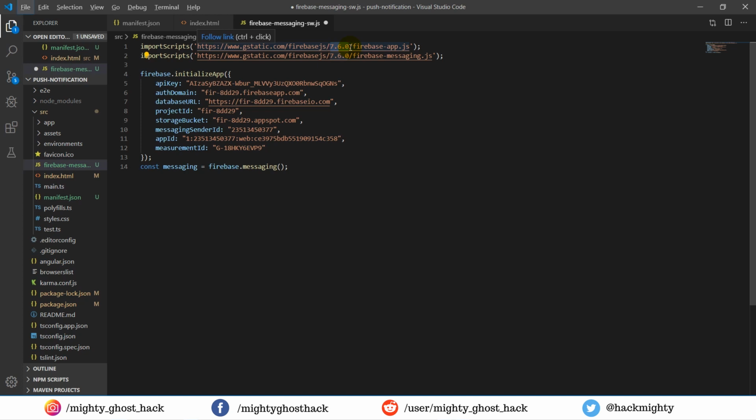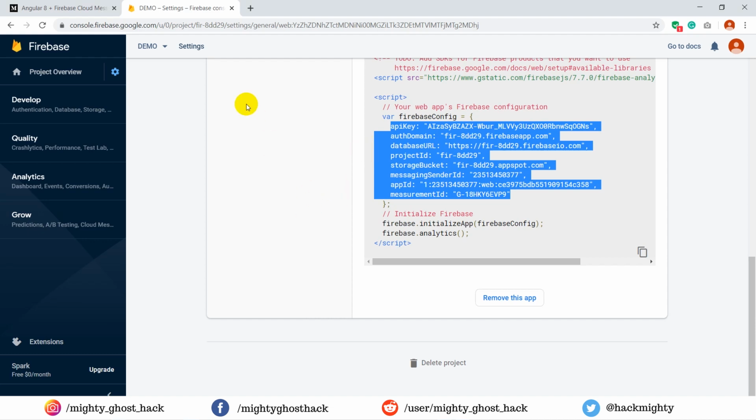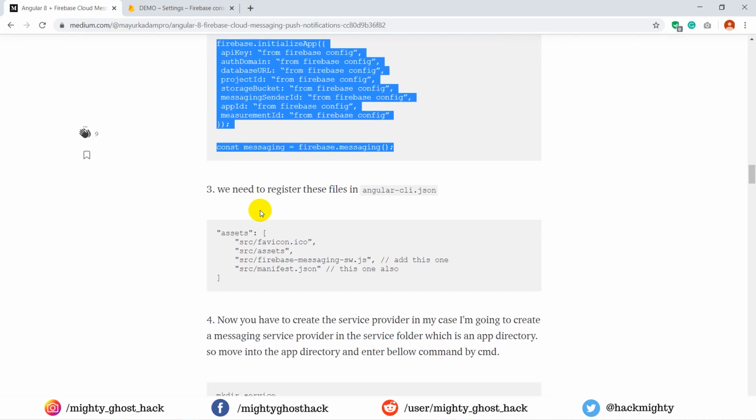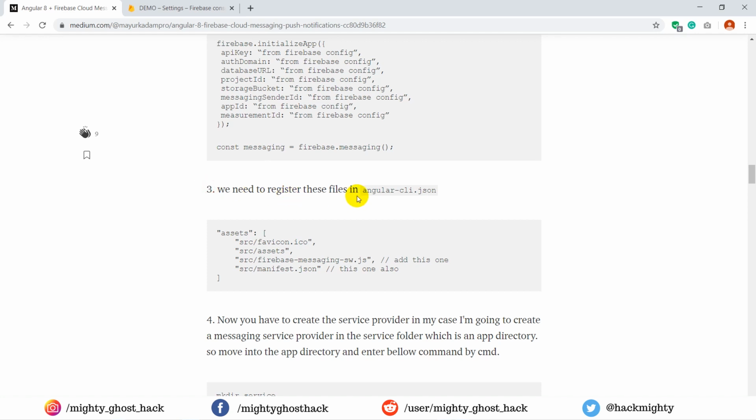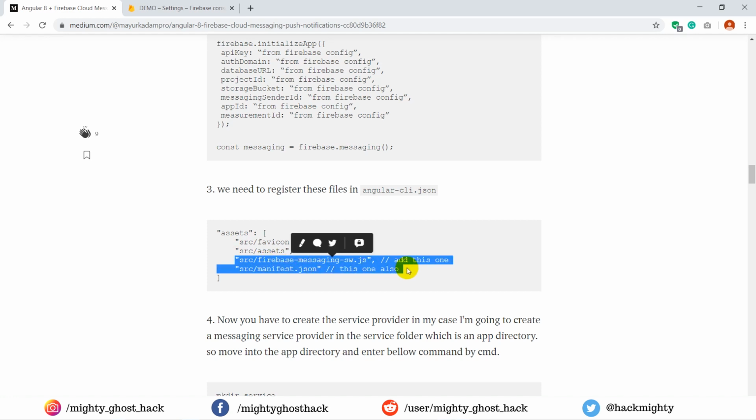So just install the Firebase npm package, and at that time the 7.7.0 version is installed in this system. So I also needed to import the same script. Now our next step is to register these two files in the Angular CLI JSON file. So simply copy and paste into that.